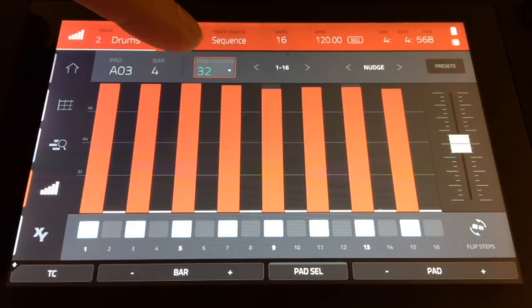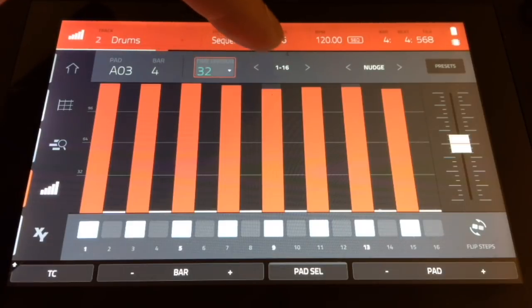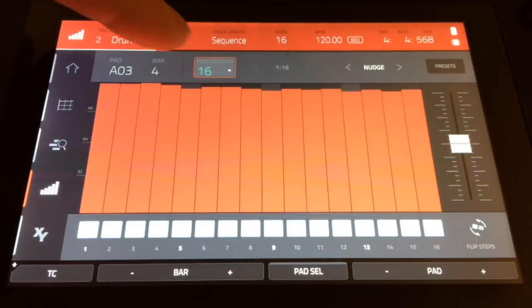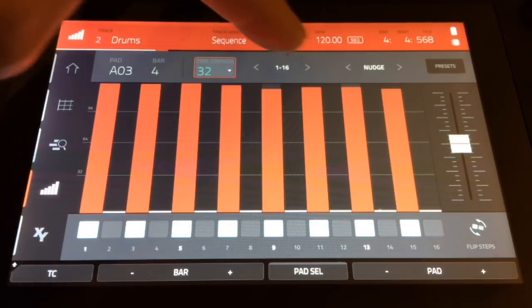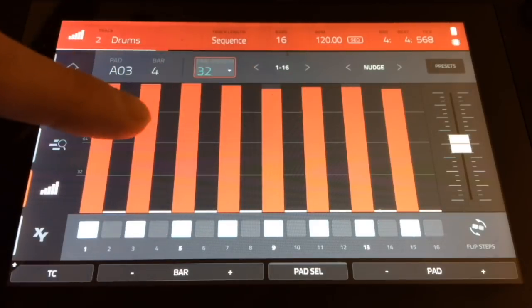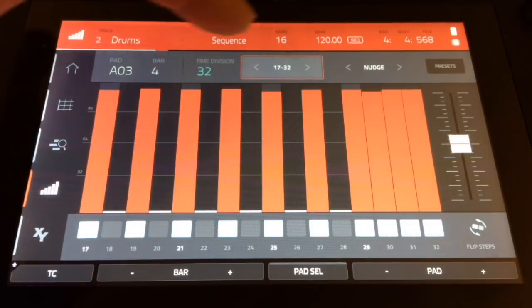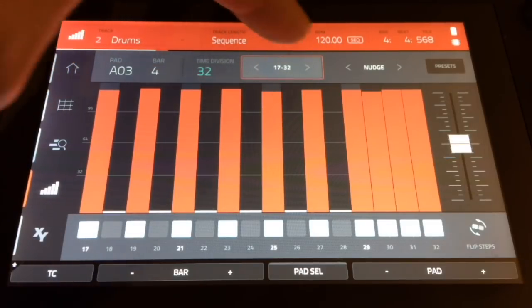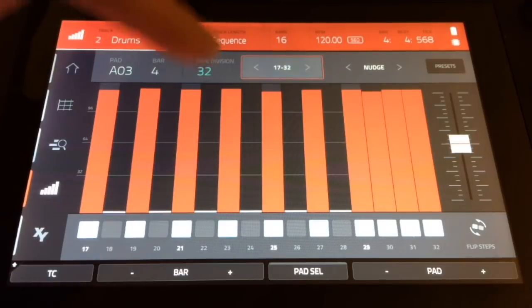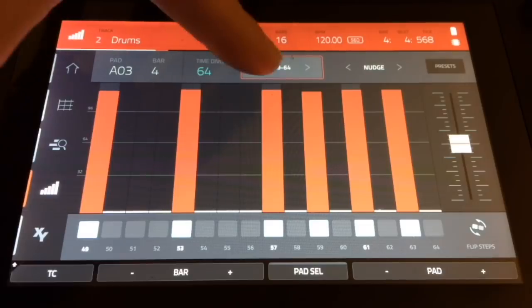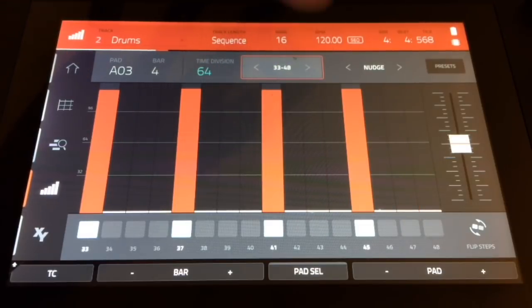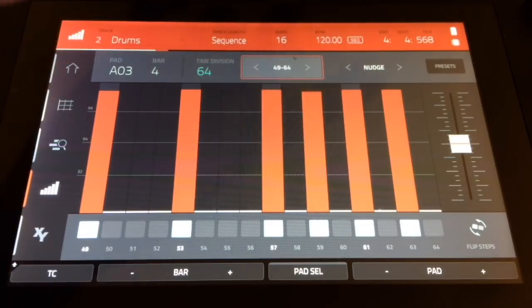The time division is looking at 32nd notes, and once you go into 32nd notes, if you notice, in 16th notes it only gives you the whole bar, but once you change to 32nd notes, you get the option to stay in the first half of that bar or the second half if you press this field up here. So it's just those two options. Obviously, if you go to 64, you get additional pages to deal with the 64th notes. So we can see that we've got 32nd notes at the end of bar 4 there.